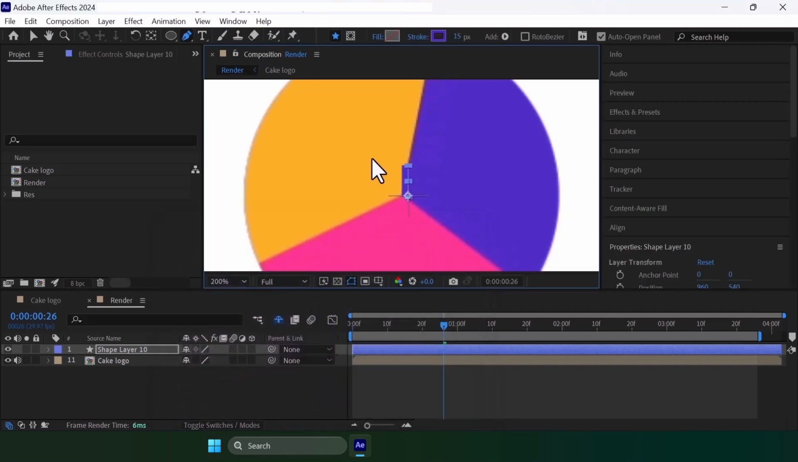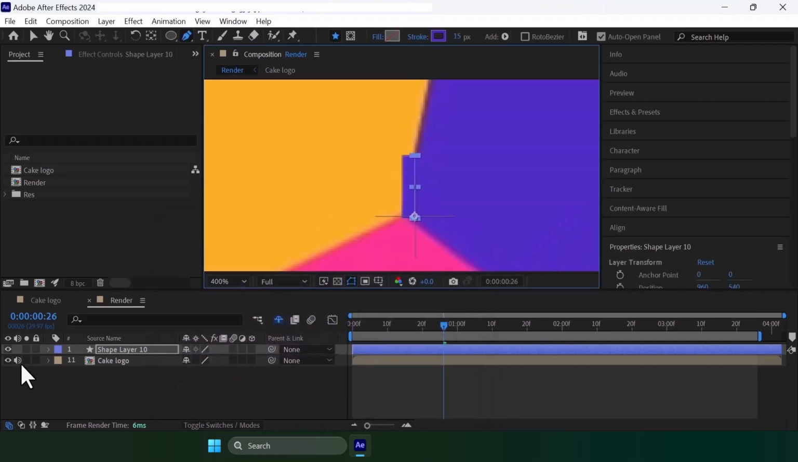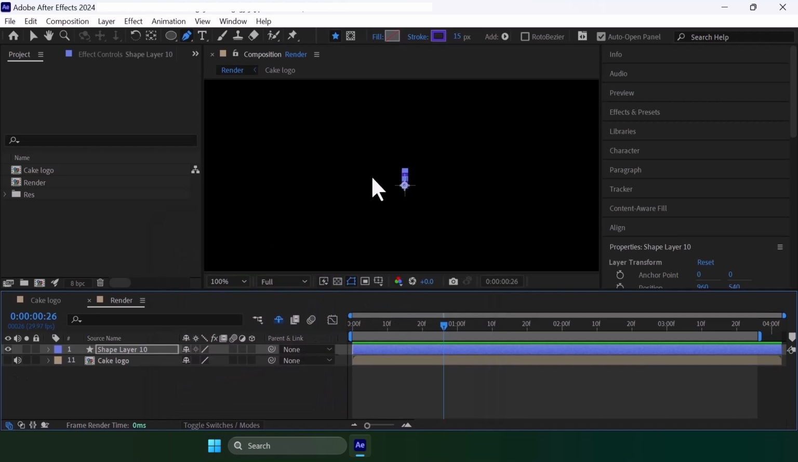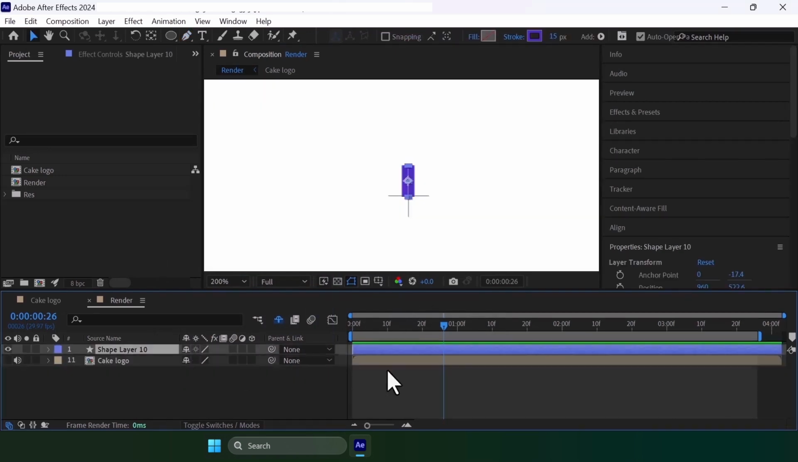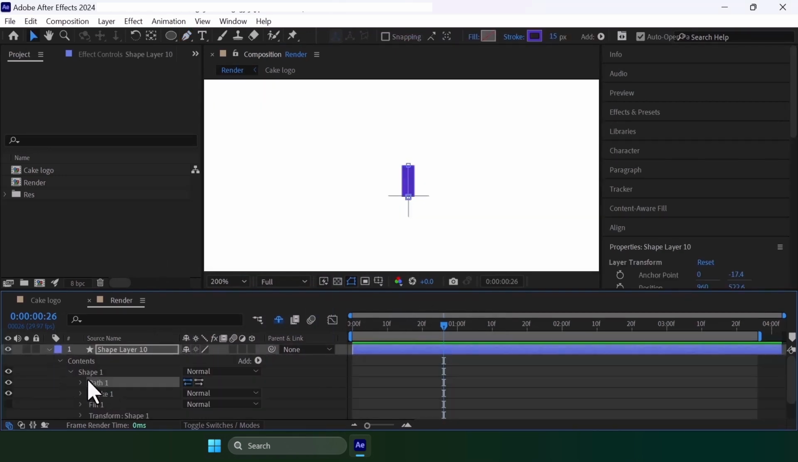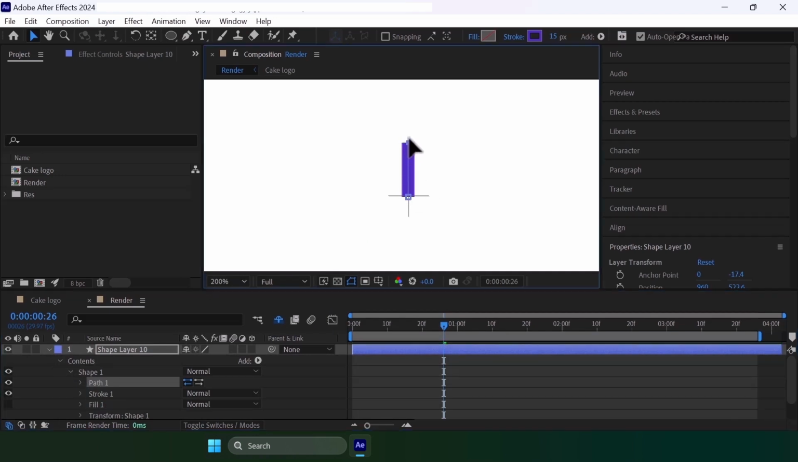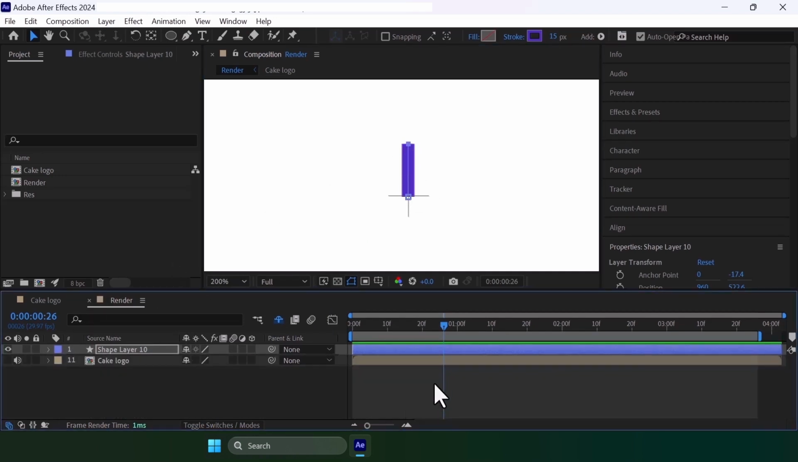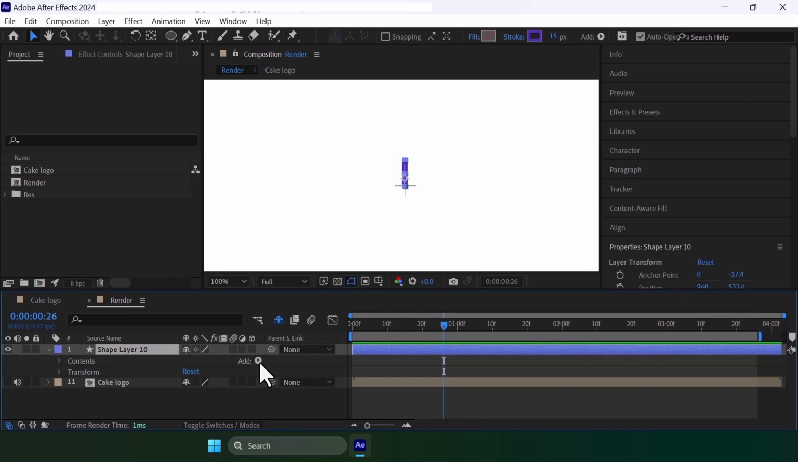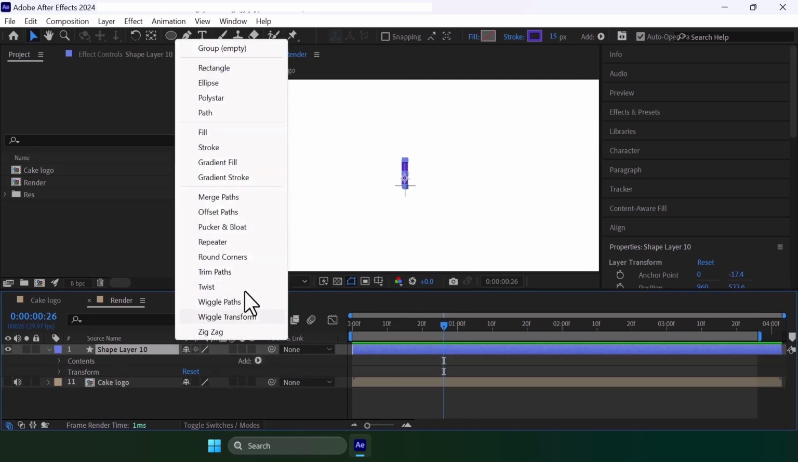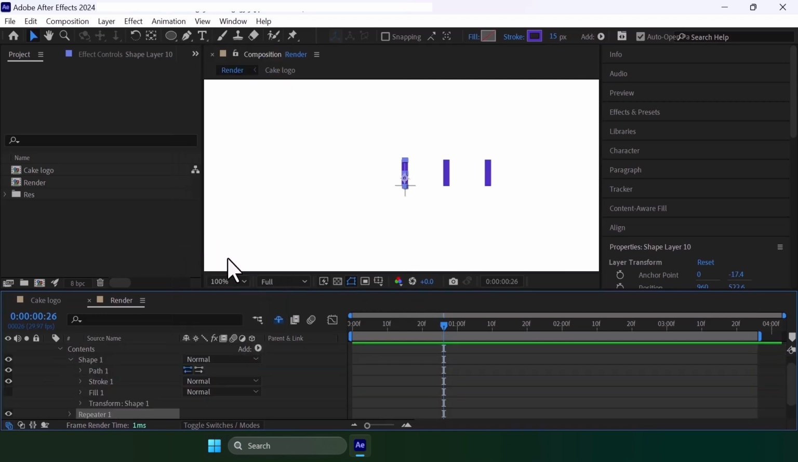Just like that. This color is good. It doesn't matter now. Let me disable this for now. I only need this line. It's not as long as I want, so I take the end and pull it up. Now I open the layer and add a modifier to it. This time I want to add the repeater modifier. The repeater modifier helps us duplicate the shape infinite times.